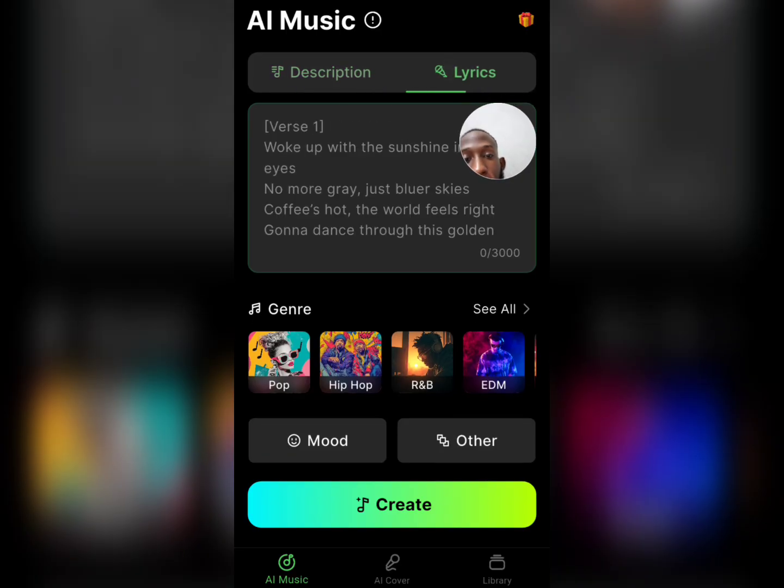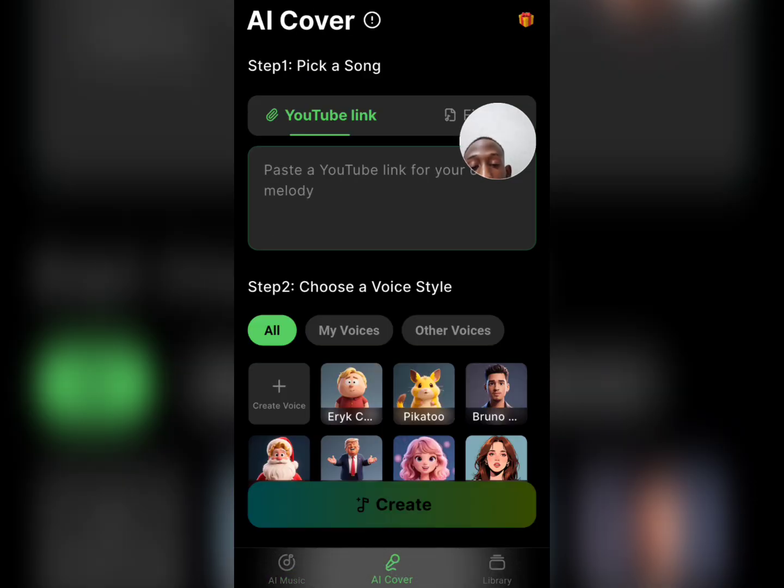Over here you have the lyrics section where you can enter your verse if you do have a verse. It doesn't give you the option to generate something for you, but you have to come up with something for yourself. Over here you have the AI cover.